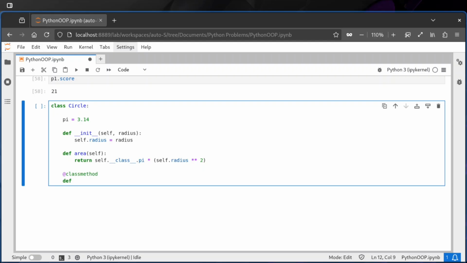Let's say we want to change the value of pi. Some people use a different value of pi. So if you want to change the value of pi, we can create a method for that, so that people can apply that method on the class and change the global attribute value here. That is a way of providing users a way to change pi.